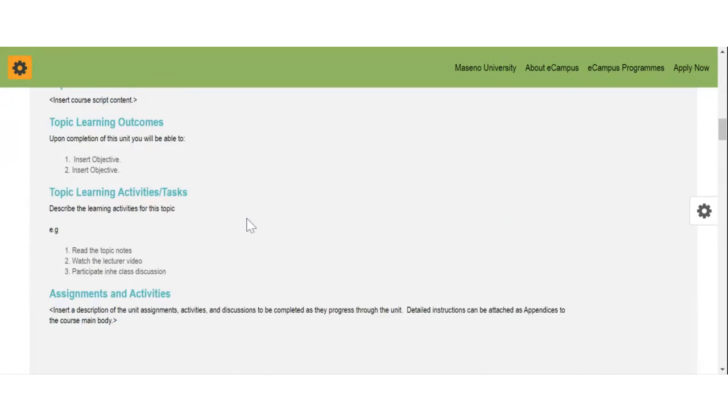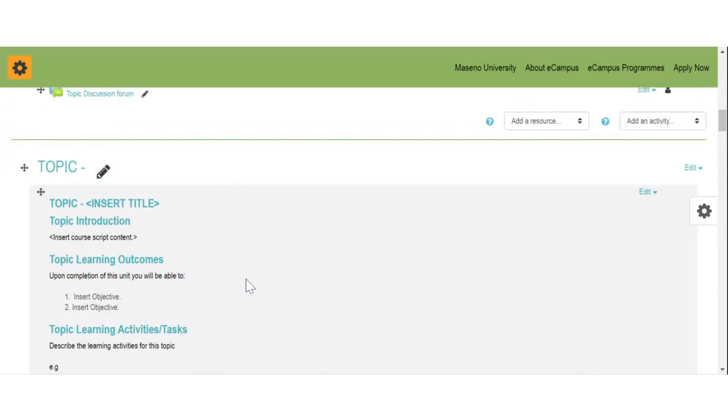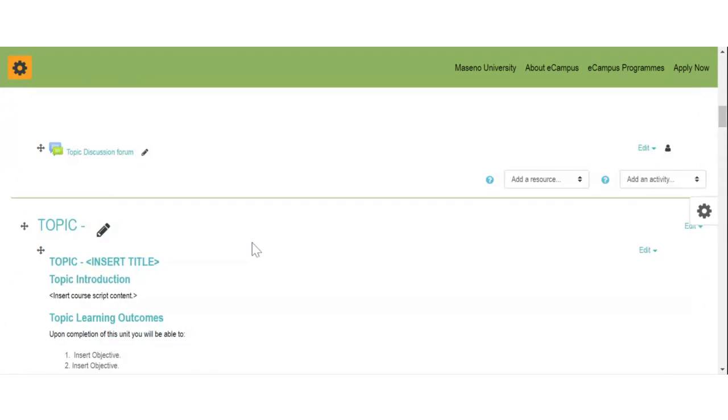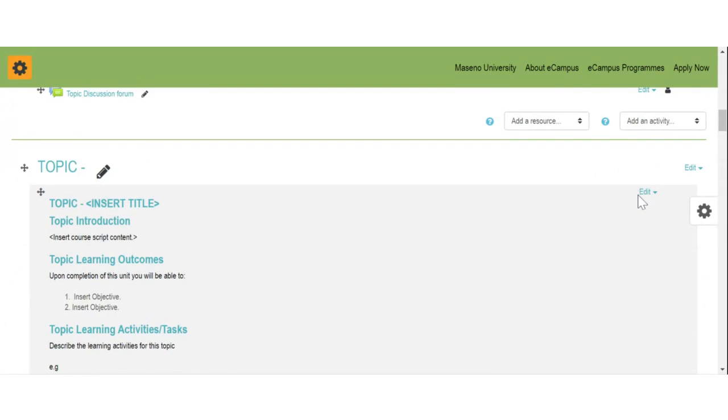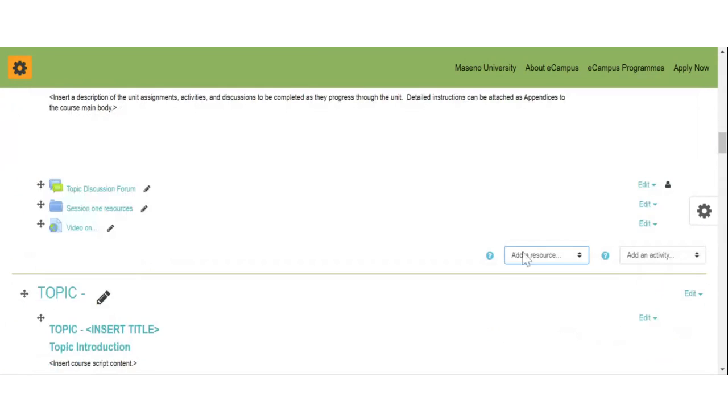So this is how you will be building your courses, right? You will be editing the instructions and attaching the resources. You can attach a folder if you have more than one resource to attach for the student. If you have a link, you can use the URL option.